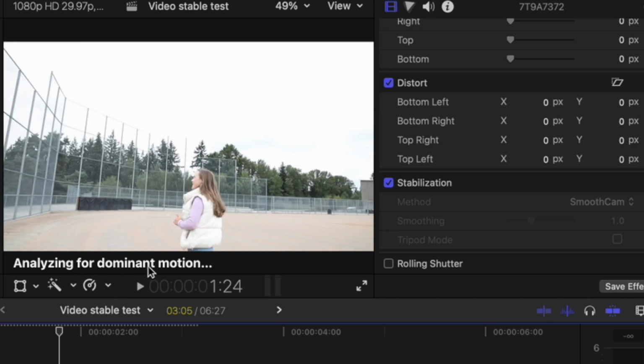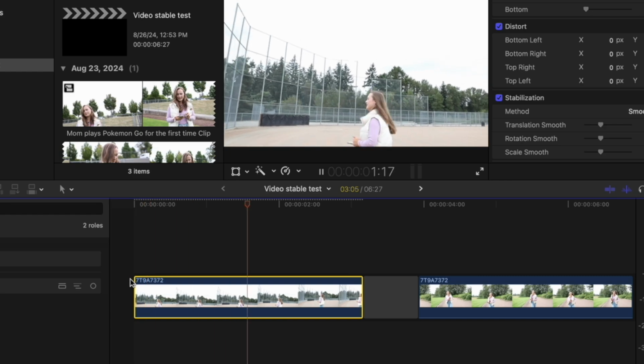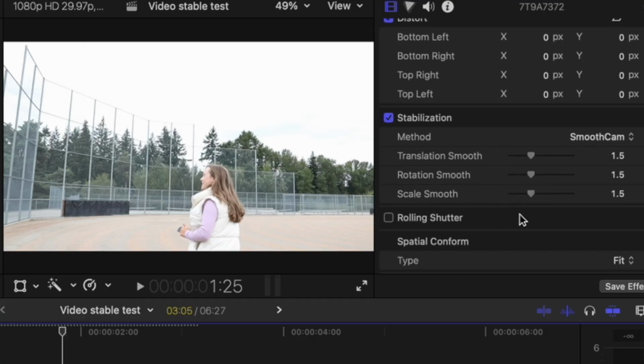So analyzing for dominant motion. Up here it's usually loading. You can also move these settings around.